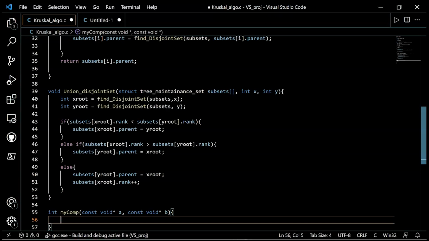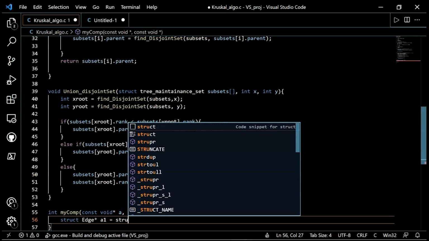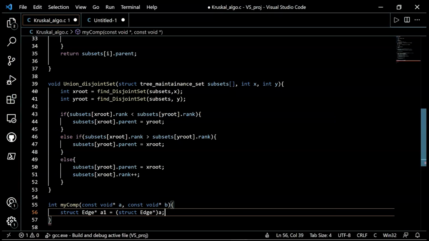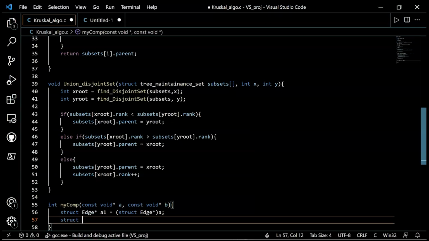What we'll do is we'll create struct edge star a1 is equal to struct edge star a semicolon, and similarly struct edge star b1 will be equal to struct edge star b.